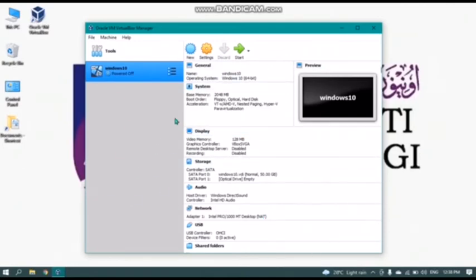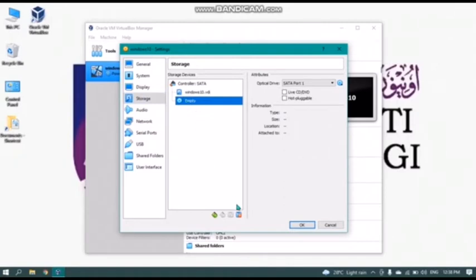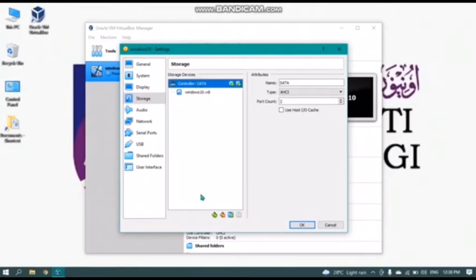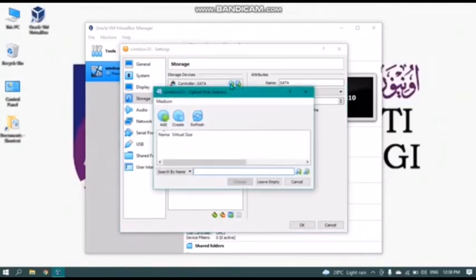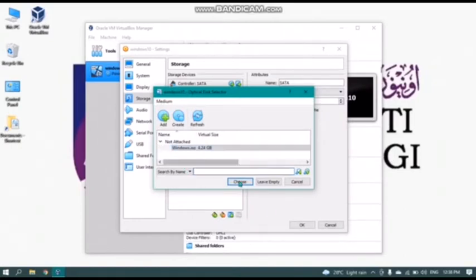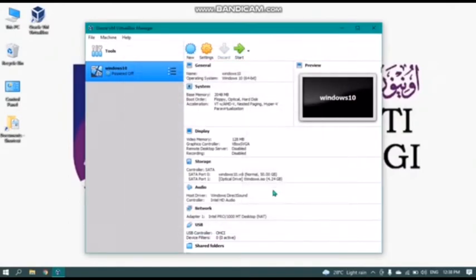It will pop up like this. Click Settings. Click Storage. Add the empty one. Click Remove. Then add the controller SATA. Click the plus one and add. Add the Windows ISO, choose. So the display will be like this and click OK. So after that, click Start. Wait for a moment.